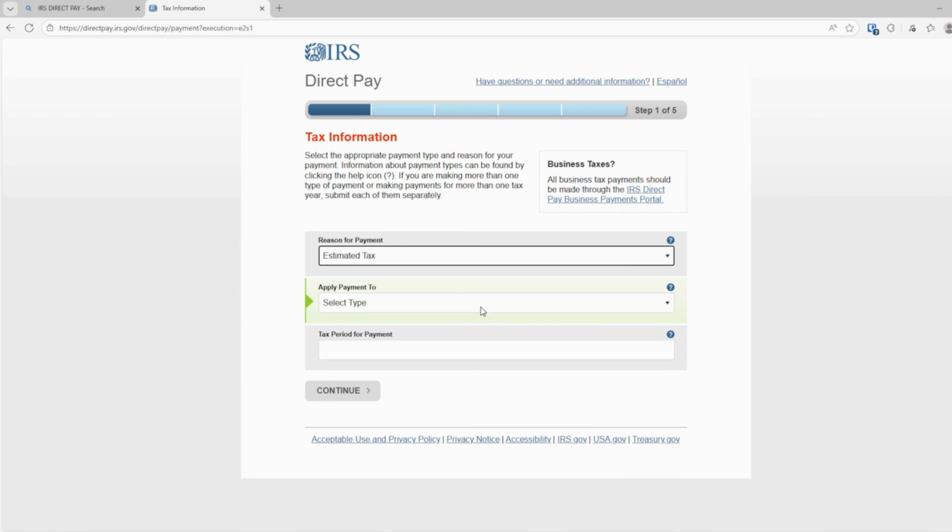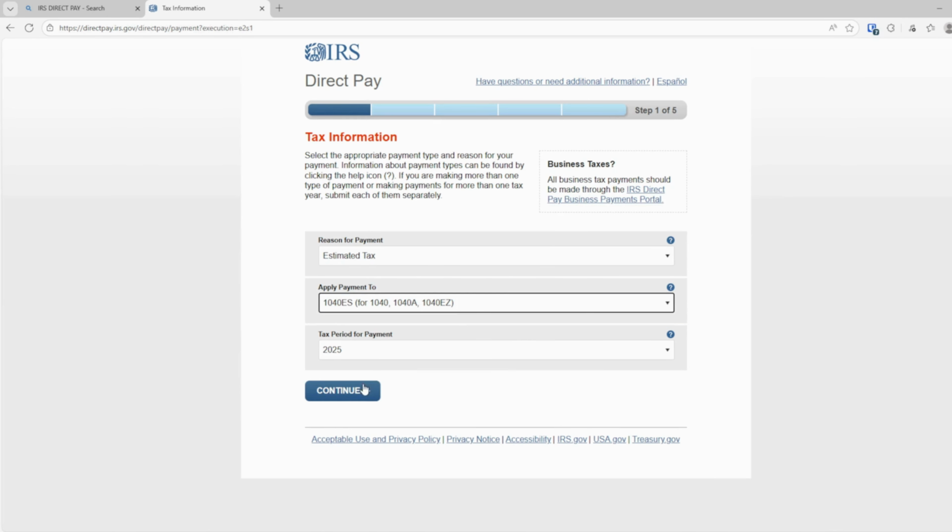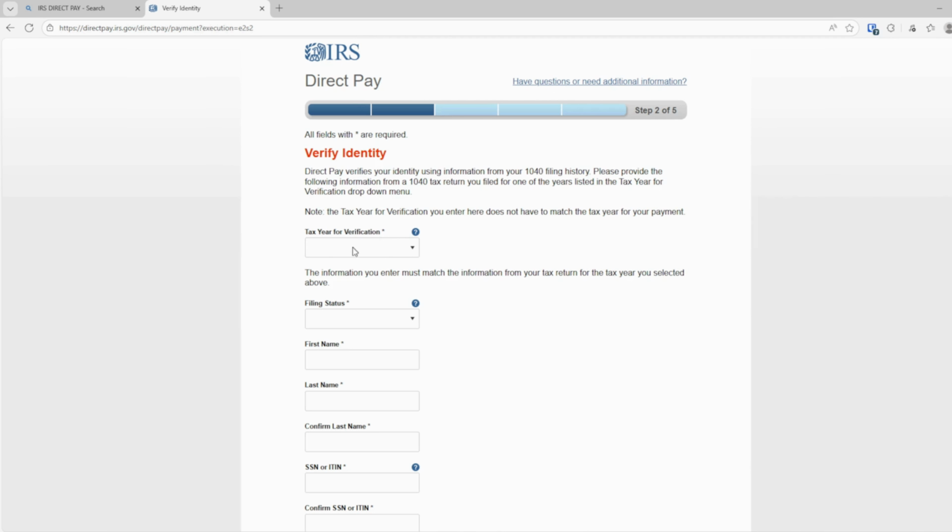And then what's going to happen is on this next screen, we're verifying our identity. So this is the big place where people get confused. Option 1, it says tax year for verification. Well, if you click this, 2025 is not an option. Well, of course it's not an option because we haven't filed our 2025 return yet. We're getting ahead. So what we want to do here is select a year.